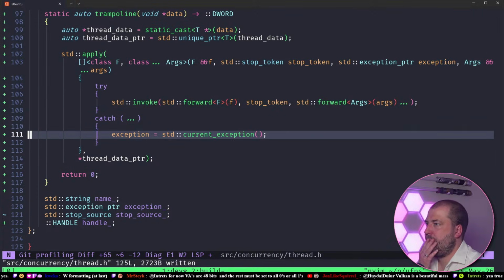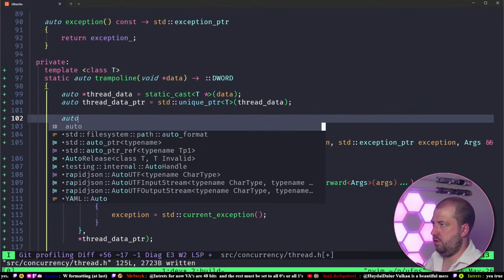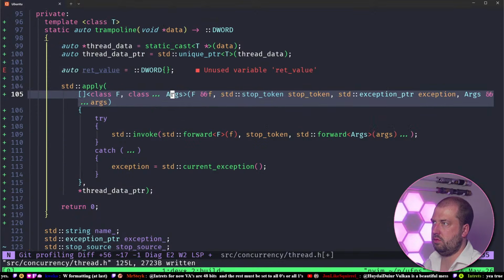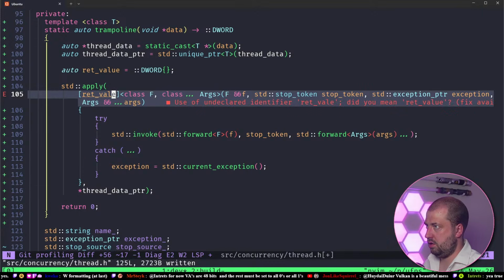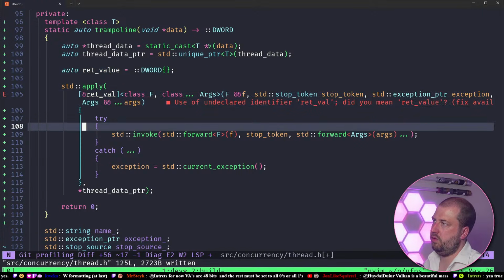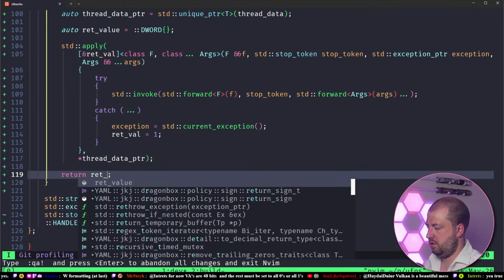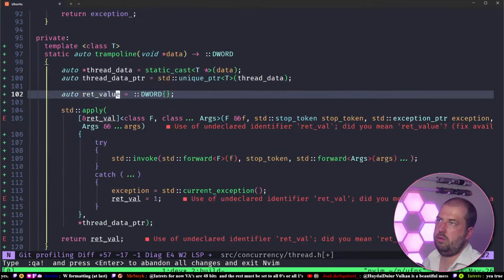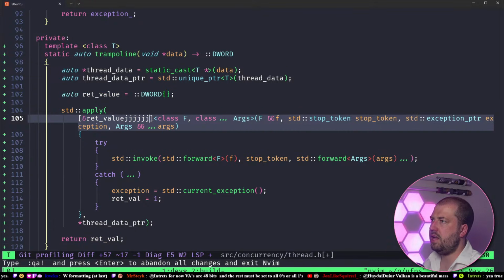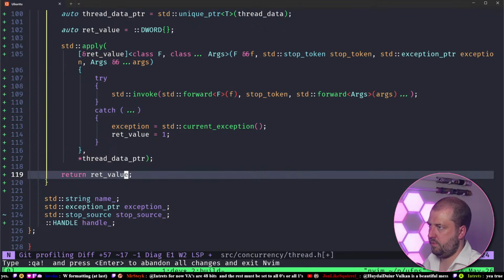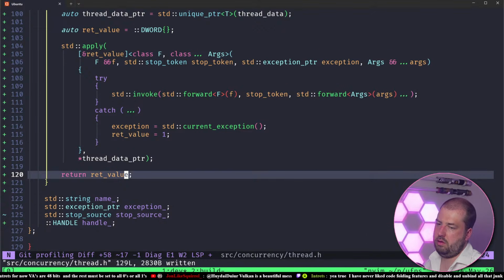And then I guess we could have auto retval equals DWORD like that, and then we could do retval, and that reference, do retval equals 1. Did you mean retval? I did mean retval. You know what? I did mean retval, compiler. How do we feel about that?